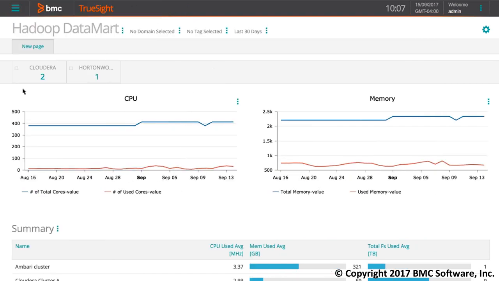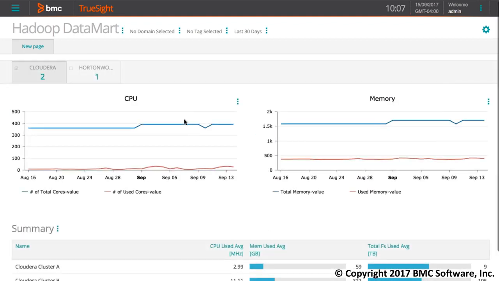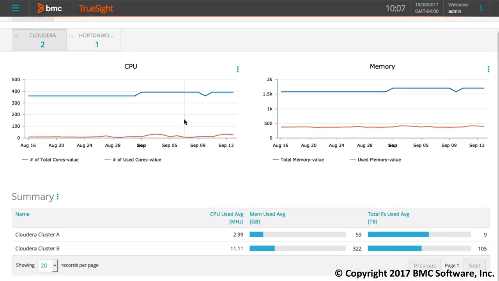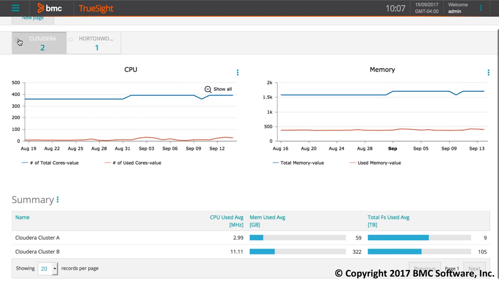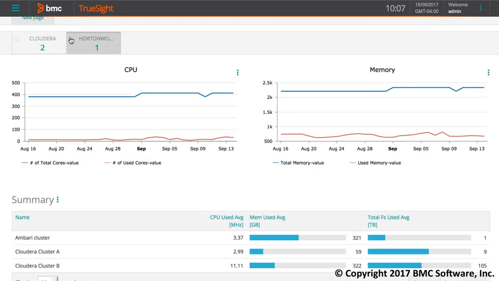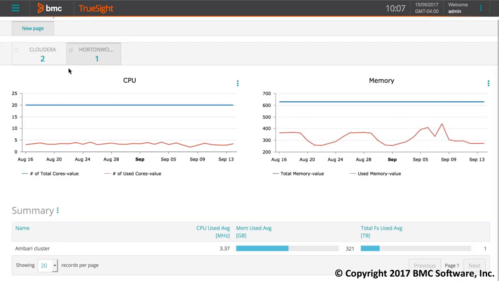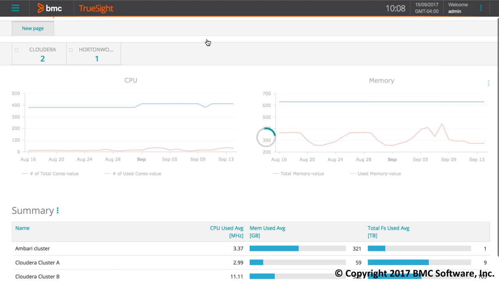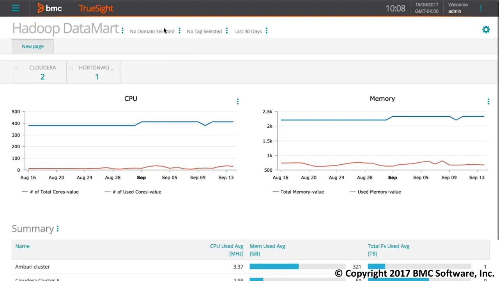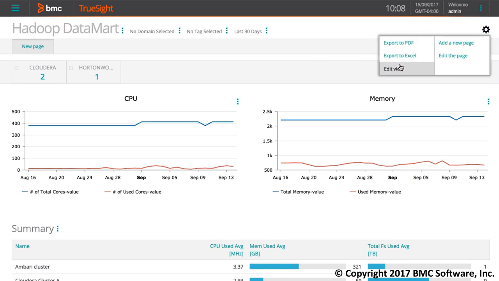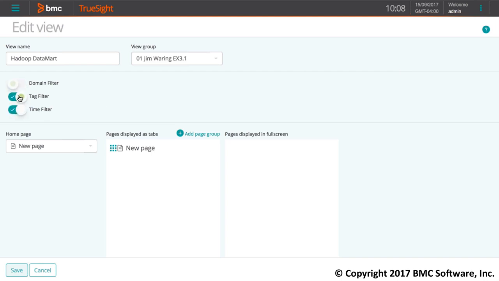Let me just get a bit more real estate on here. I've now got my two definitions of distribution, and I can filter on these. So now I just see the aggregate for the Cloudera clusters, or I can deselect that and select the Hortonworks side of things. Something else: because I'm going against the data mart, there's not much point in having the domain or the tag filter here. So if I edit the view, I can just disable those to make it a bit cleaner, and save that.